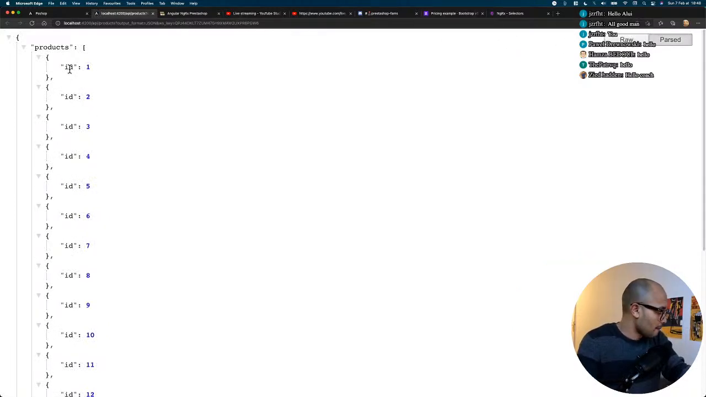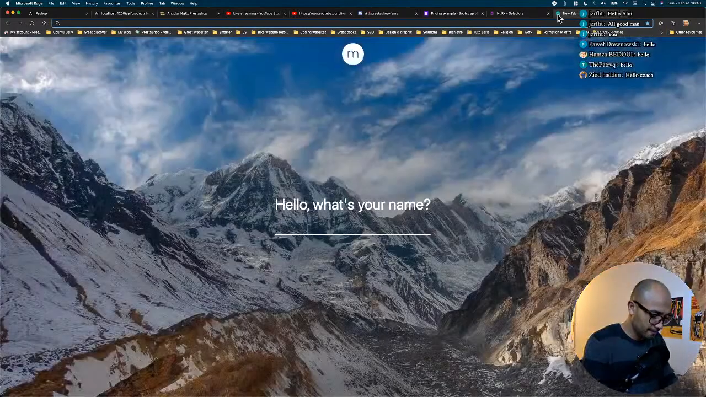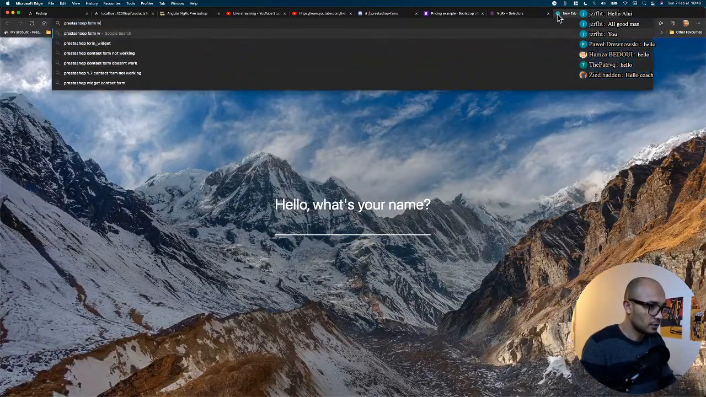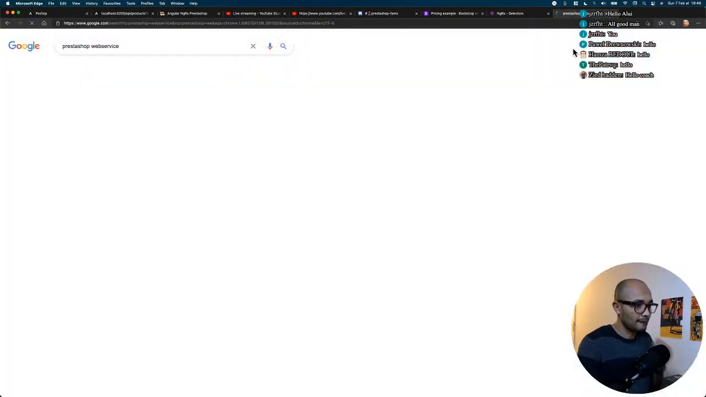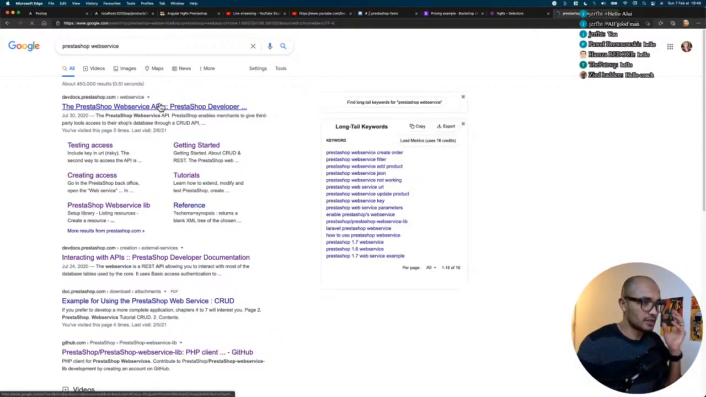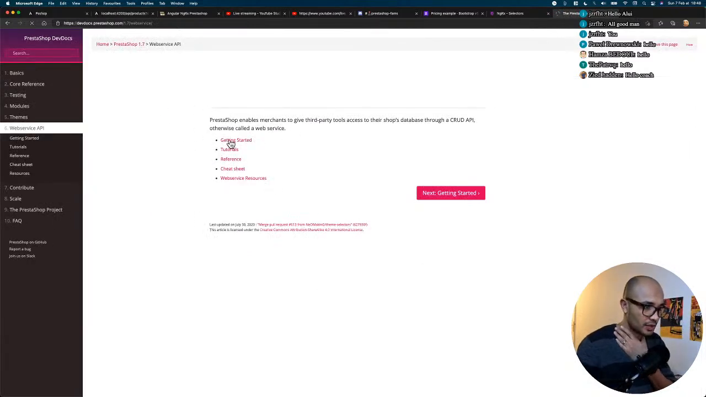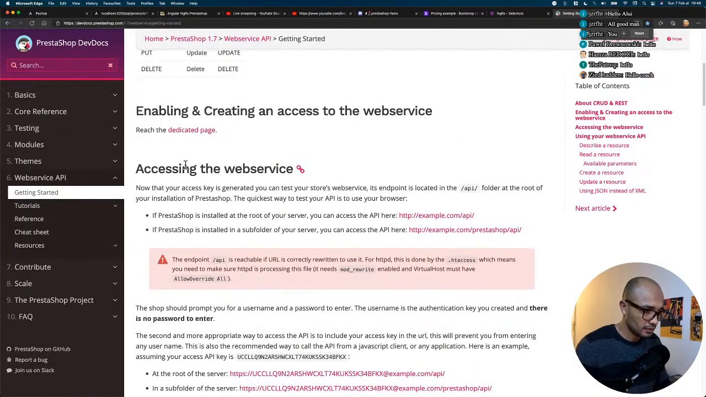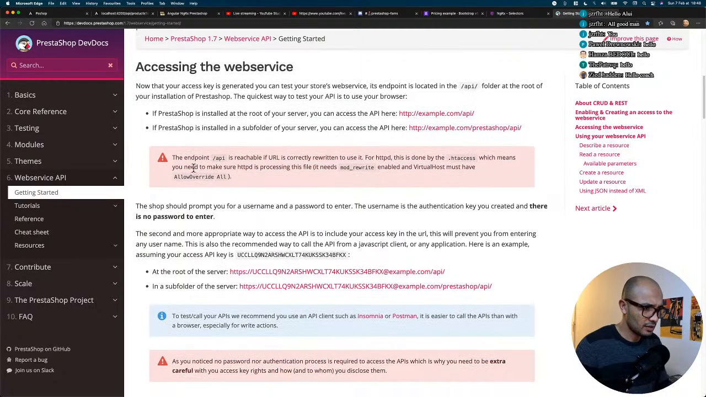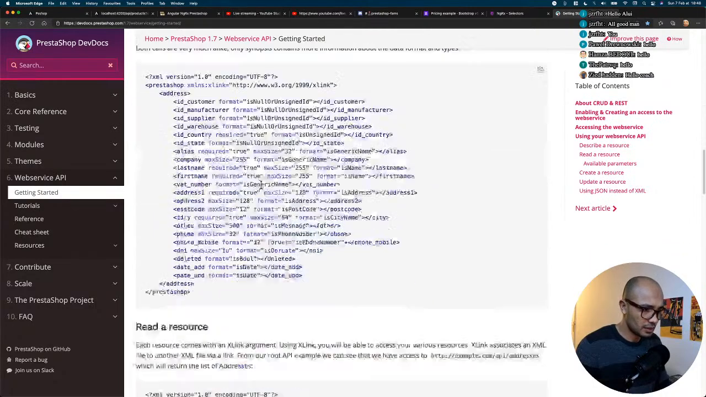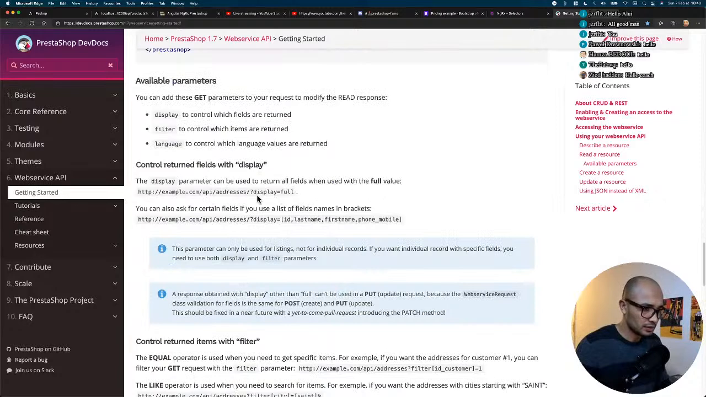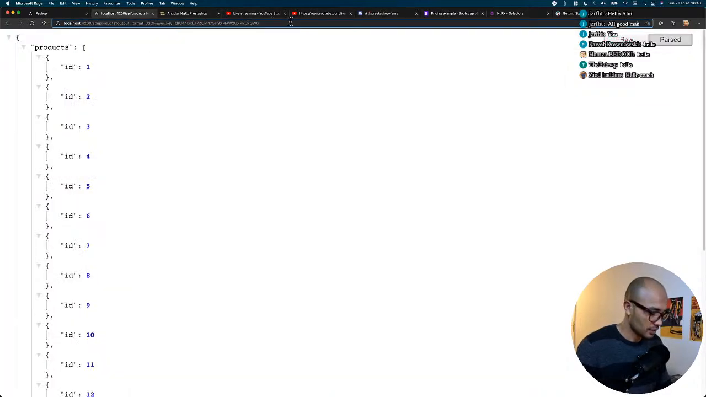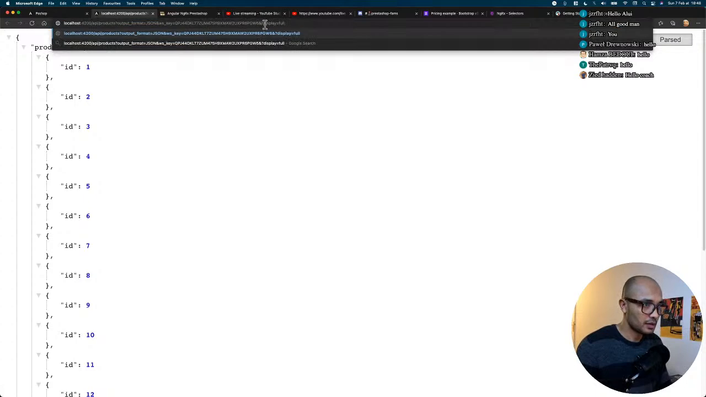This is not enough. Okay, let's search PrestaShop web service. Can we request all of the data without the object? Let's get this getting started. And what do we have here? Oh no, we don't care about that. Display full, maybe. Okay, so where is the call? This is it. So let's do this and display equal to full.